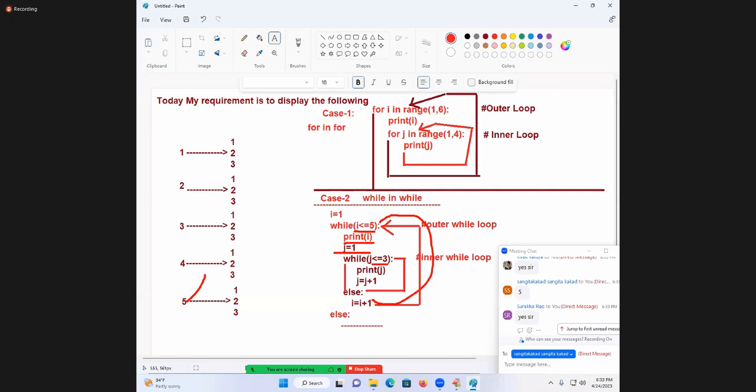1 less than or equal to 3, true. 1, 2 is given, 3 is also printed. And J plus 1 is 4. 4 less than or equal to 3 is false, so it comes out of the inner loop else.